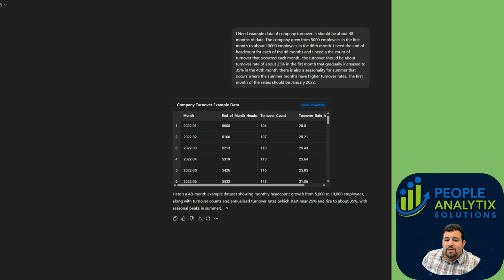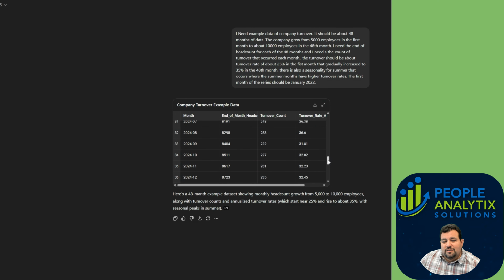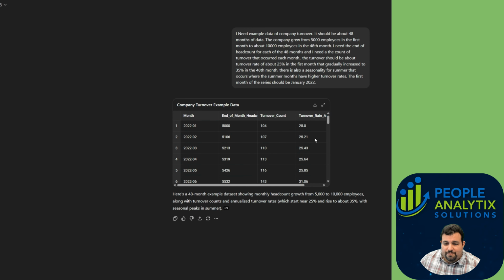The turnover should be about turnover rate of about 25% in the first month that gradually increased to 35% in the 48th month. There's also scenario that for summer that occurs where the summer months have higher turnover rate. The first month should be generated. Whoa. It gave us the data. Now let's see if it works.